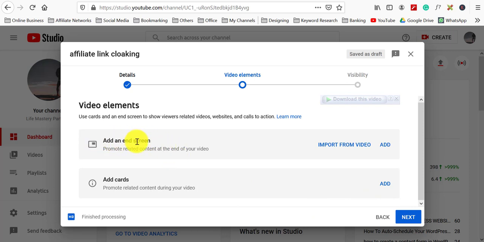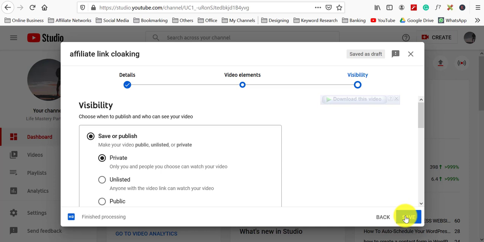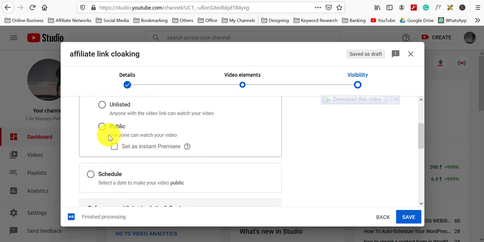If you want, you can add an end screen or cards. This is a useful thing. So now I'm not doing it. Click on next. Then click on public. Finally, we are going to publish our video by clicking on the publish button.